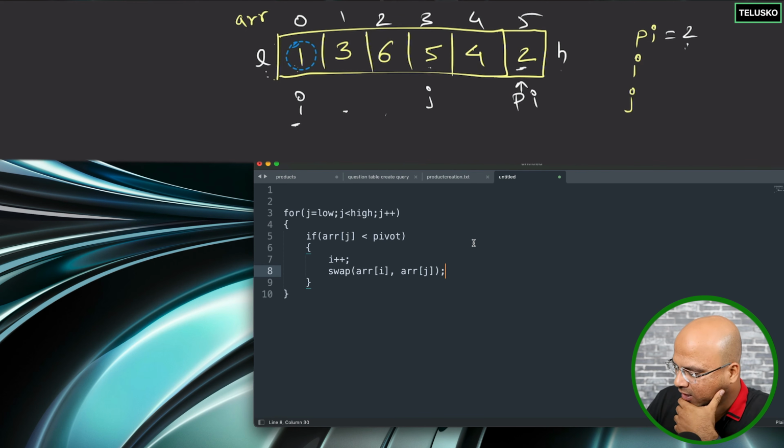Now, once that is done, of course, you have to move your j again because we are in a loop. So j will go here. Now, again, you will compare. If the 4 is less than 2, no. And that's it. J will move here because if it is not less, then we are not doing any operation.